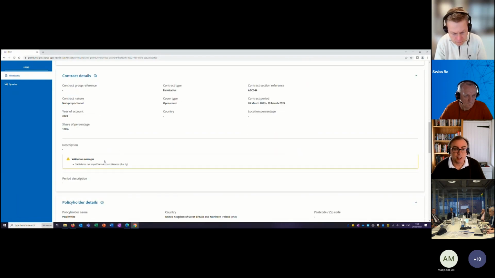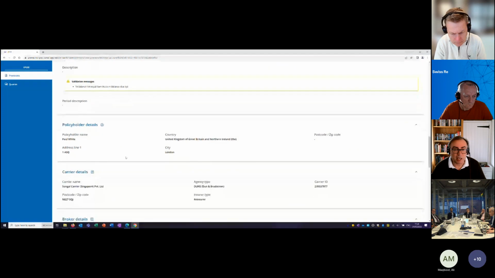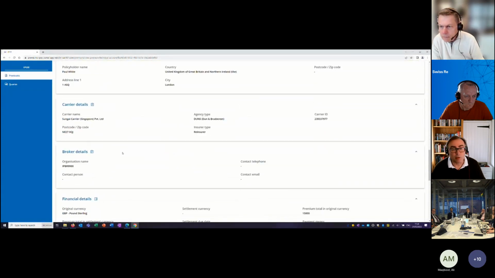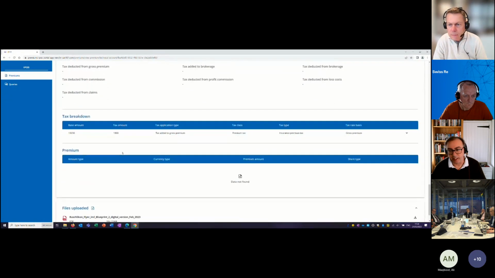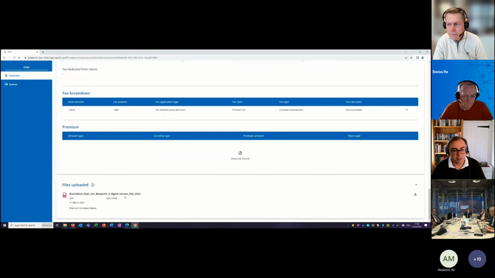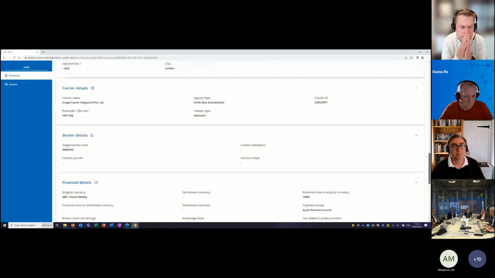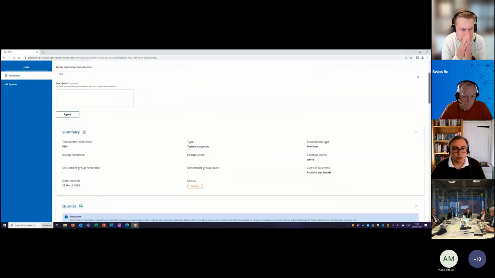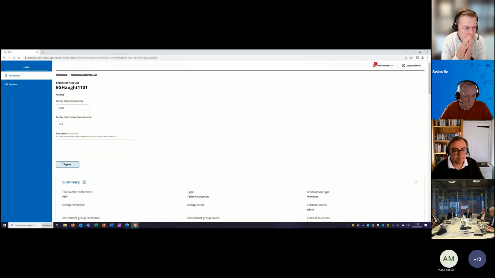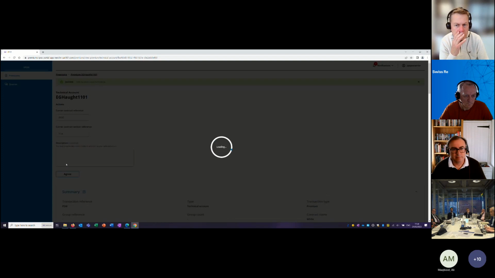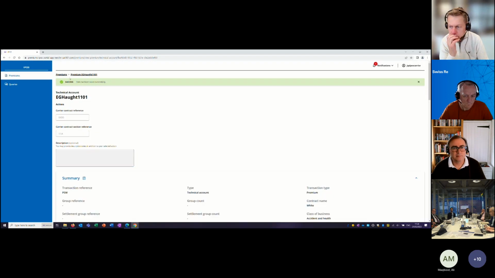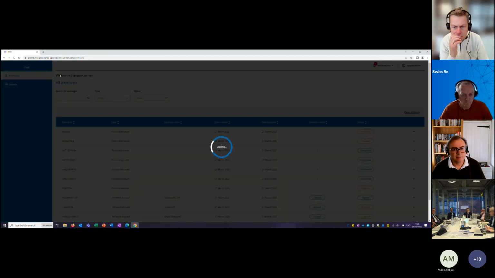Here's one of those soft validations. It's suggesting the balance isn't right, so we might want to look at that. Just scrolling through, you can see the tax amounts and supporting documentation. In the interest of time, we didn't hit query, so we're going to agree it. So that's that one done.